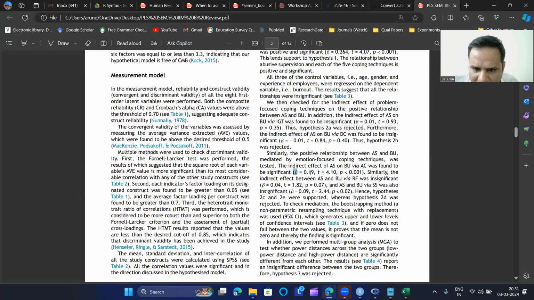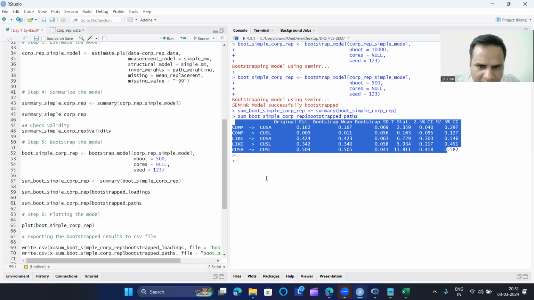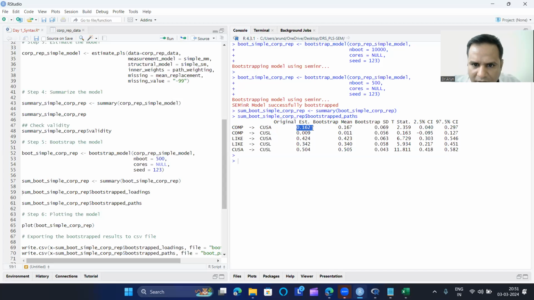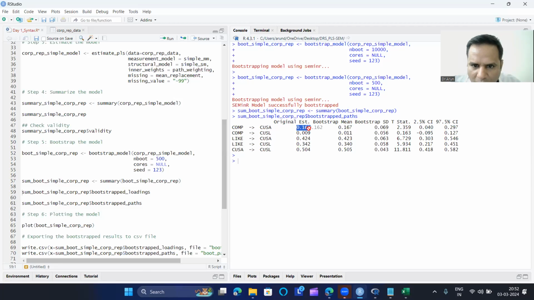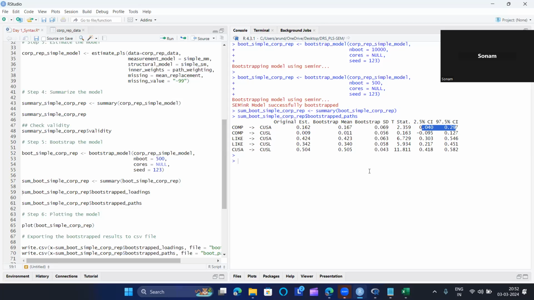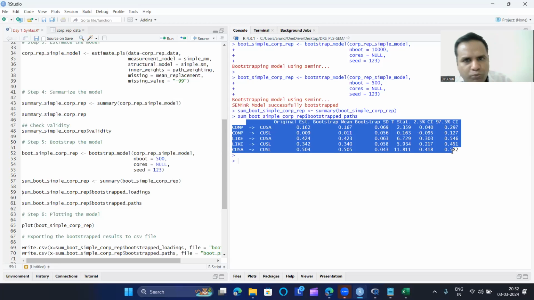See, they have written this is the beta. And if I show you this, see, this is my beta. See this beta: beta equal to 0.19. Here beta is 0.162 and T value 1.96. This is supported. So you copy this in Excel and just make a nice table and put it in the Word file, put it in your manuscript.